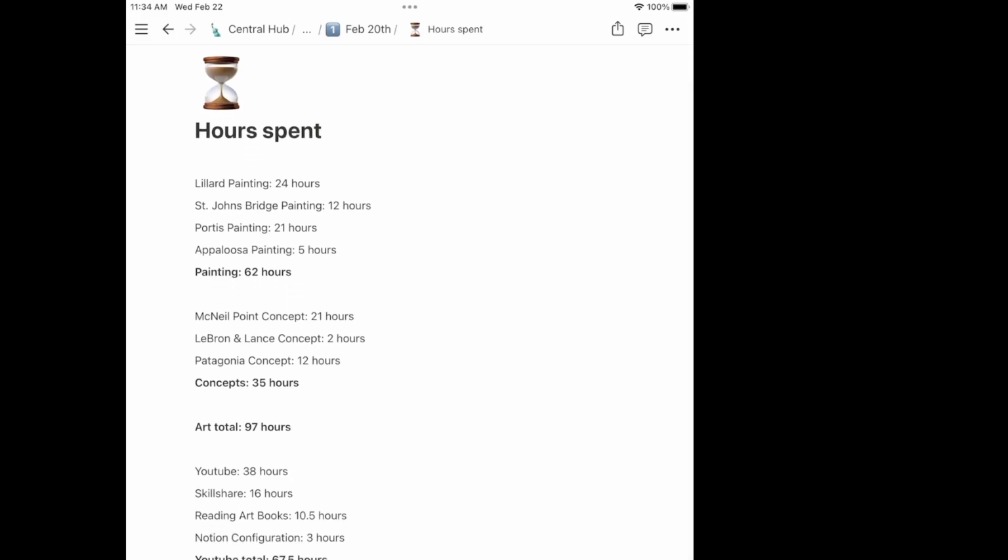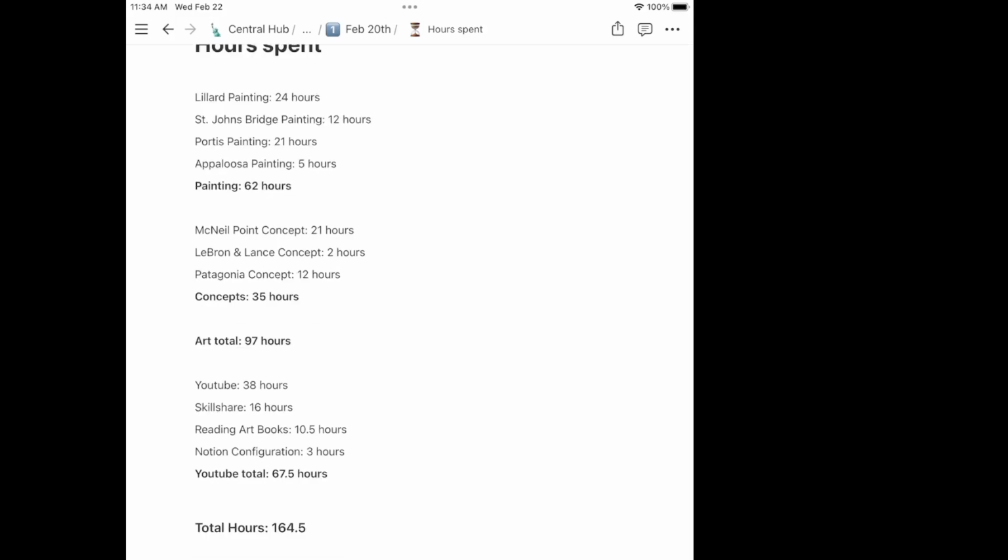McNeil Point and Patagonia concept sketches are both actually ready to be transferred to canvas, whereas the Lance and LeBron concept that I worked on, it's still a few hours off from being ready. So over the past month and a week, I've spent a grand total of 97 hours on my artwork.